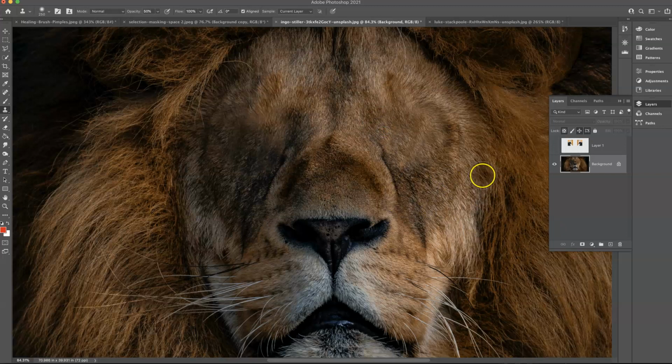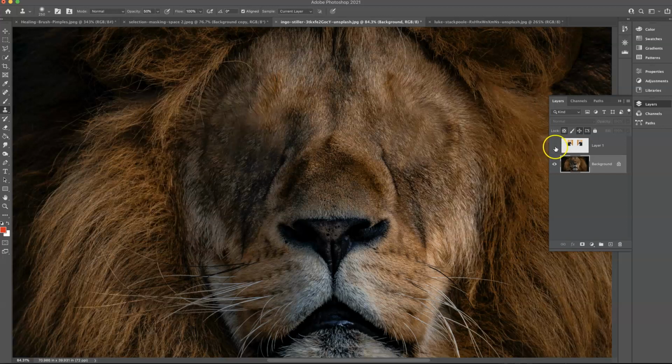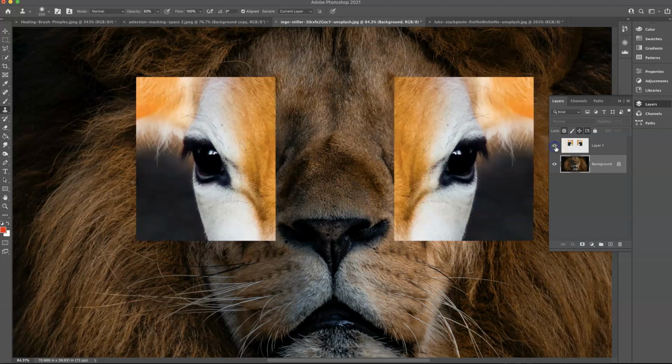So now it's time to put the eyes on. So I'm going to reveal that layer again of the eyes by clicking on that little box where the eye is not. I'm going to click and have the eye show up. So now I've got these two eyes. I'm going to select and mask this layer. So what I need to do is make sure that the eye layer is selected. And then I'll go up to select and mask.